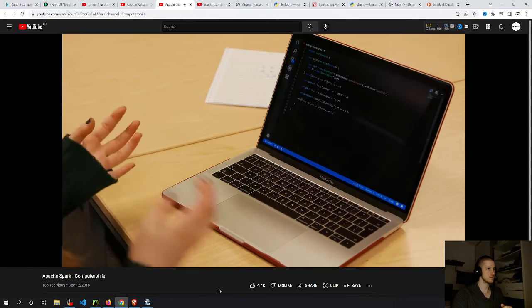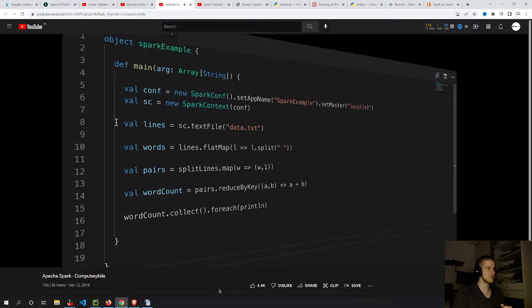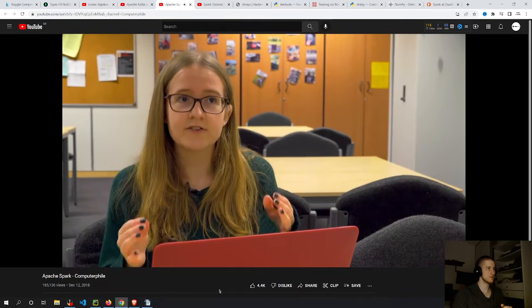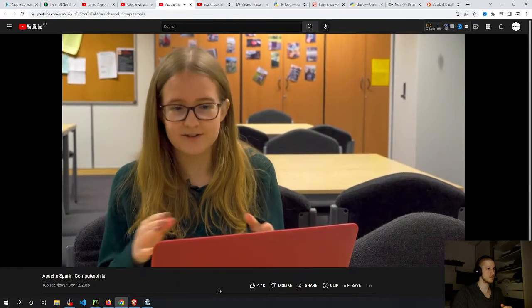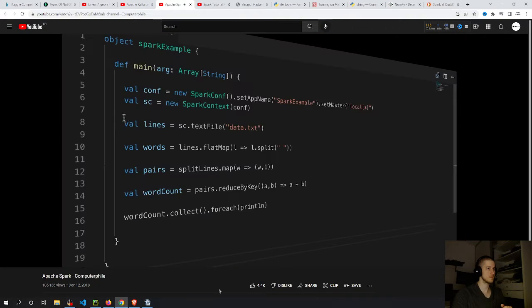We first of all need to load our data into an RDD, so we do this using the textFile function, and that puts the contents of that text file into an RDD. The RDD you can just view as an array if you want to. It's like an array distributed across the cluster. So here we've got our lines RDD. Each element in the RDD is a single line from the text file.